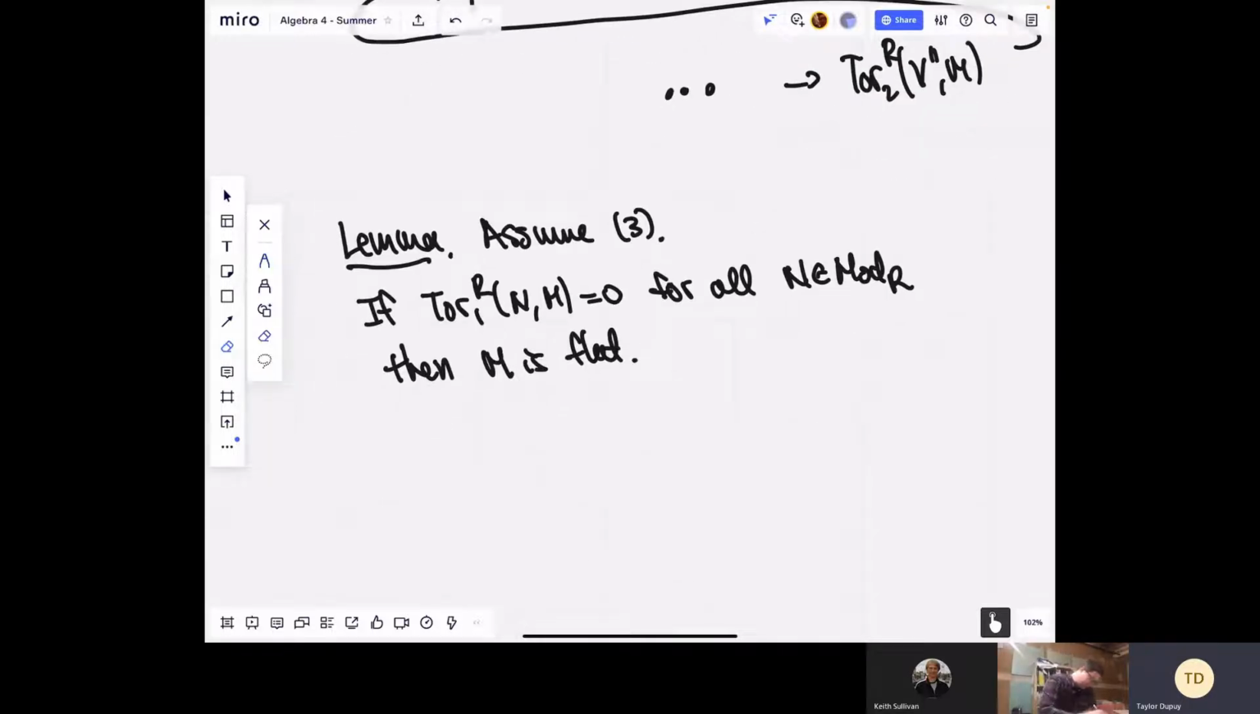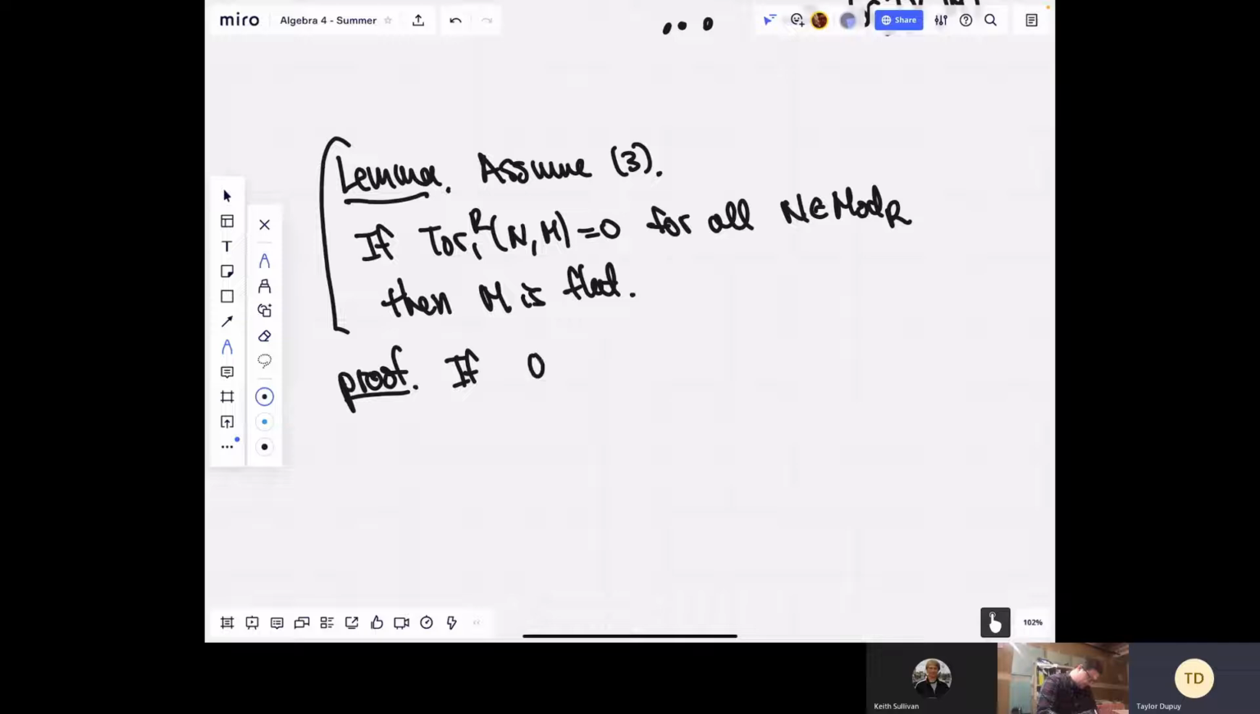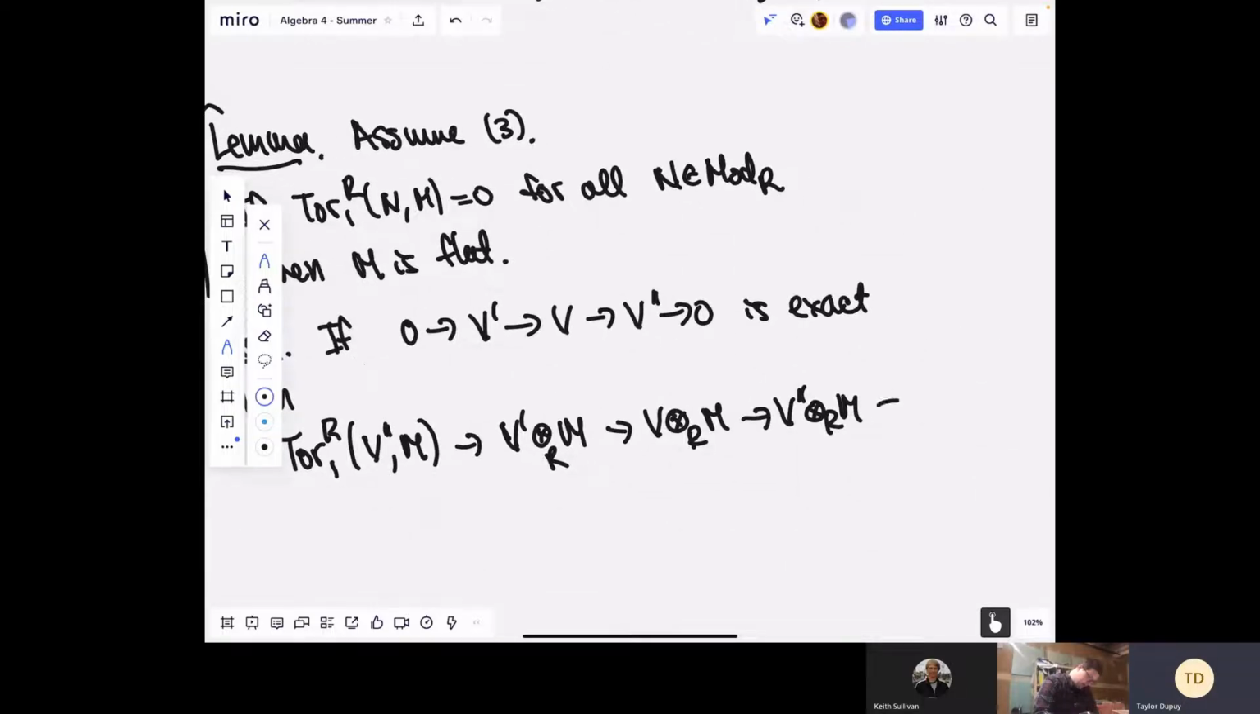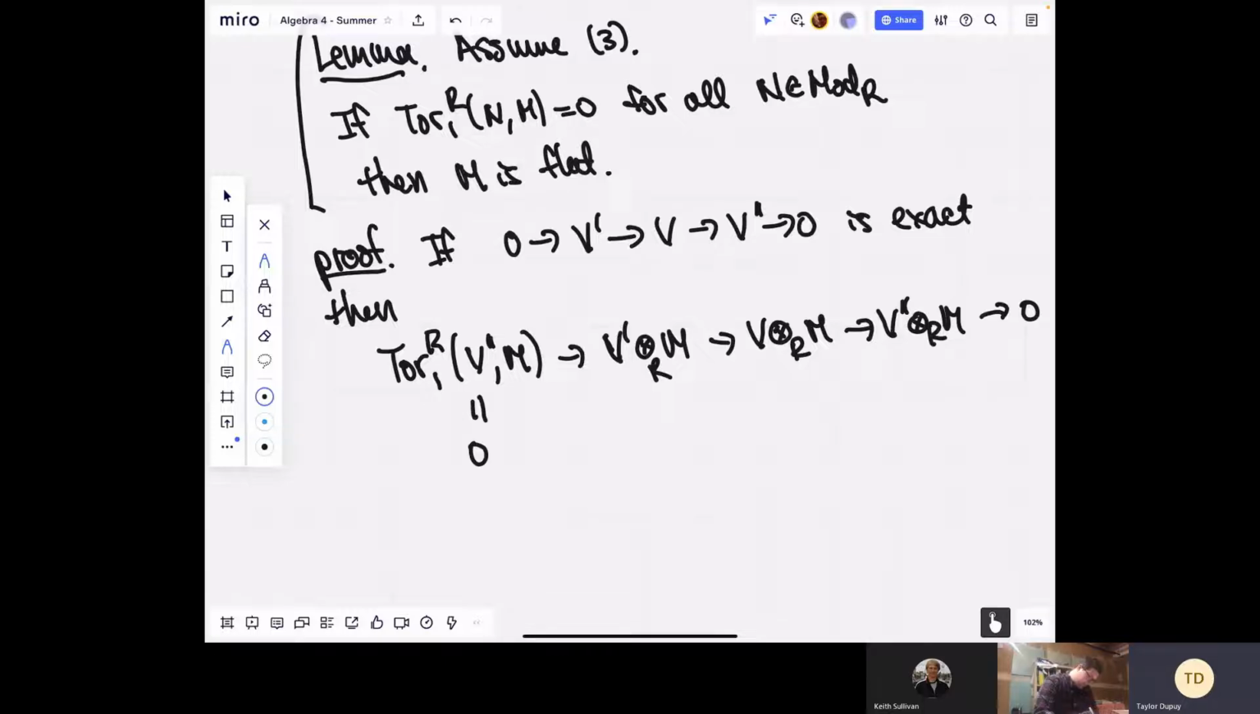Okay, so the proof is exactly what I said before. Okay, so you do this is exact, right? Then what you do is you tensor. I'm just kind of repeating what I already said here, but let me just make it explicit, I guess. So we have this exact sequence, Tor 1 of V prime prime, M. This goes into V prime tensor M over R, V tensor over R with M, V prime prime tensor over R with M, and then this goes to 0. Okay, and so this thing is equal to 0 by hypothesis. Okay, and so since we showed this for any exact sequence, right, then that shows that tensoring up is exact, which shows that that's the definition of M being flat.